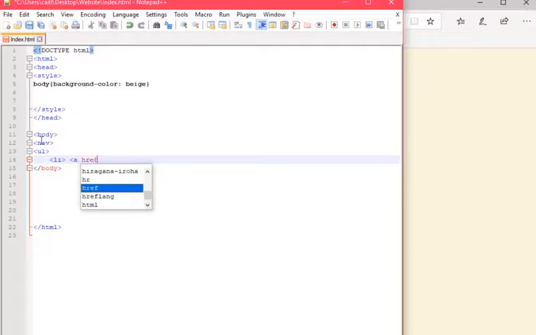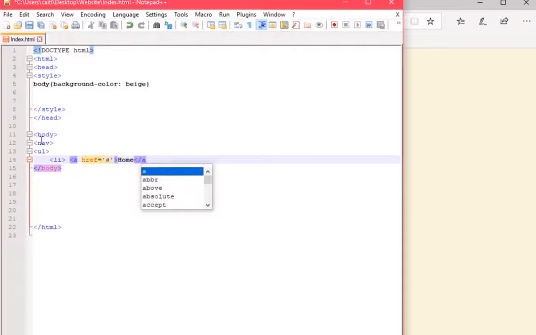Now inside these tags, we are going to begin the structure of the nav bar. To do this, we need to create the list using the li tag. Inside that tag, we need to do an anchor tag. We are then going to hyperlink it. And since we don't know where it will be going, we're going to use a dummy link or just a hashtag. Next, we are going to add some text.